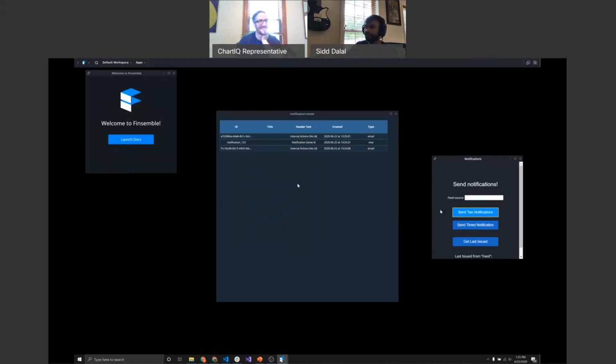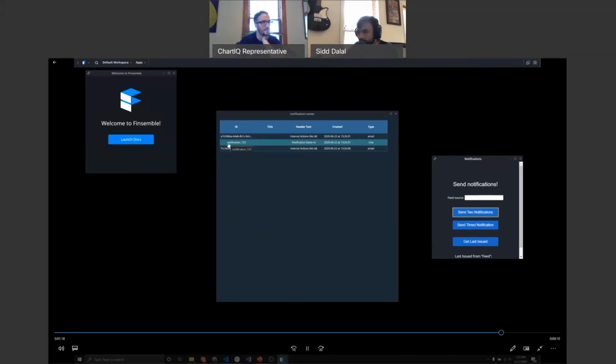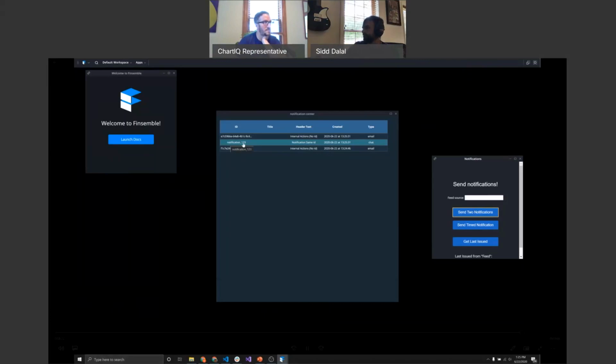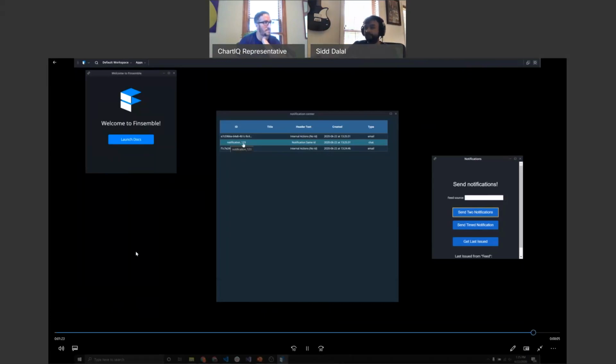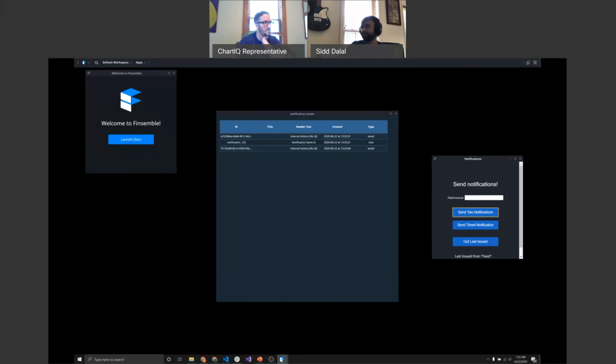So that's multi-monitor. If you're using a lot of monitors, then you can move notifications to whatever monitor you want to see them on. And you see here that I sent 2 notifications, but you only see 1 because you have the ability to send the same notification multiple times and get it updated if it has the same ID. That was one of the features that our customers really wanted. So that's notifications in Finsemble currently.